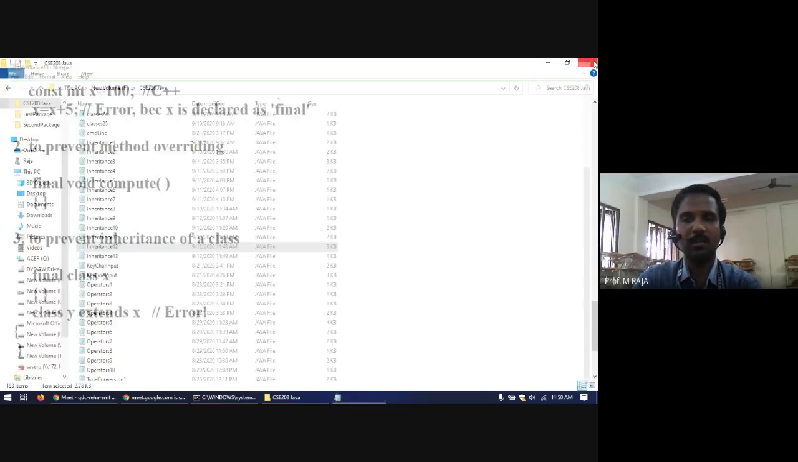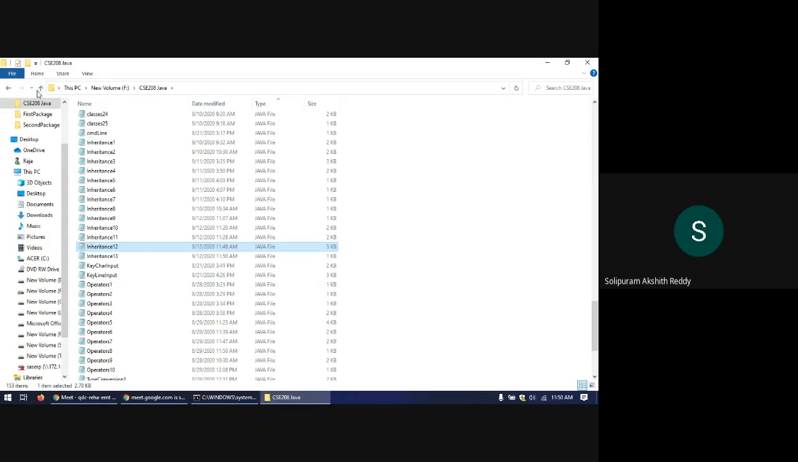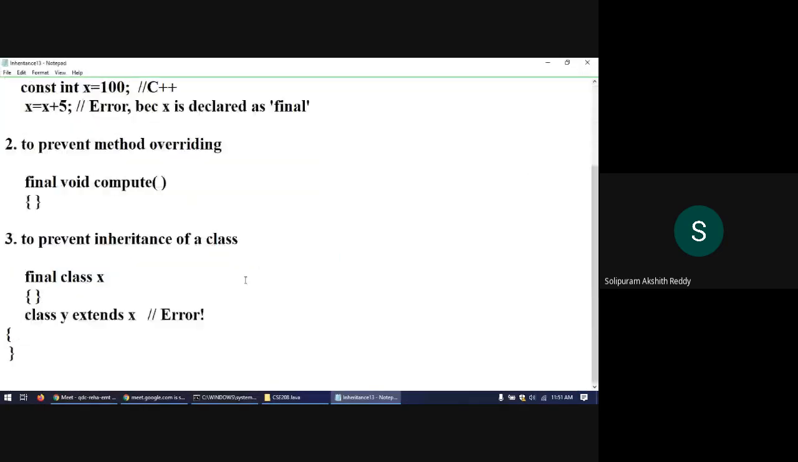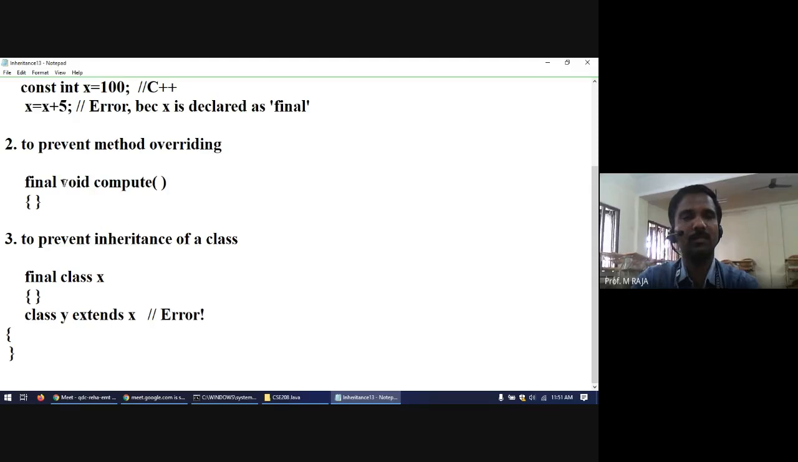Having any other queries? Sir, is overloading possible, sir? Overloading, which one? After declaring final void compute, can we overload the same final void? Overloading is possible. Final void compute is the final version, which means void compute with zero parameters is the final version. You can overload in the subclass, say void compute int x.